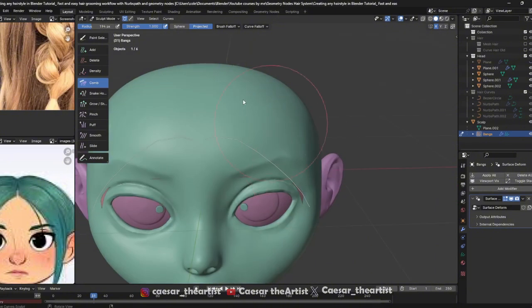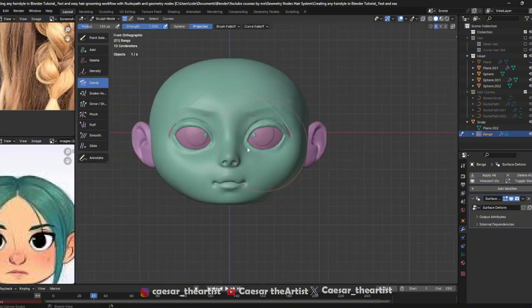Now combing it won't be fun, but let's try. Okay, already it's too short. So take your snake hook and just bring it. I think it was something like this.